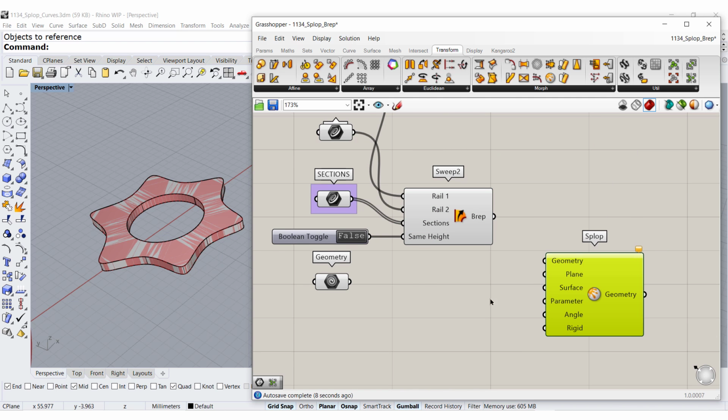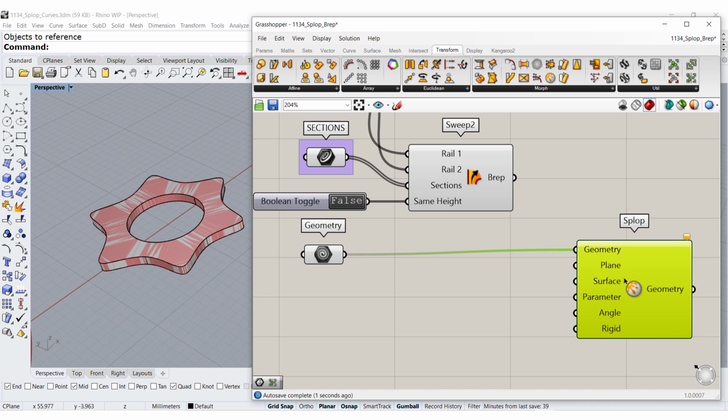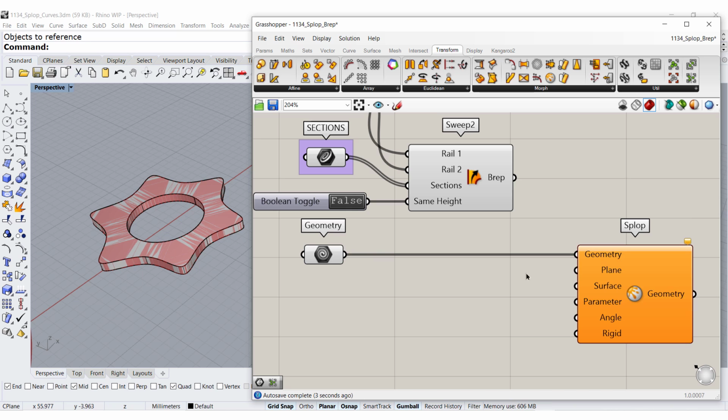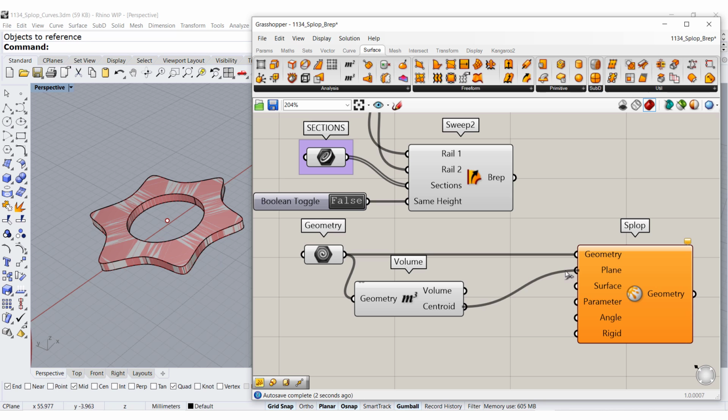So we need to connect the geometry. That's the 3D tile. And we have that one. Where is the tile located? In which construction plane? We don't have it. So I'm going to select calculate the volume, and the volume component will give us the centroid.